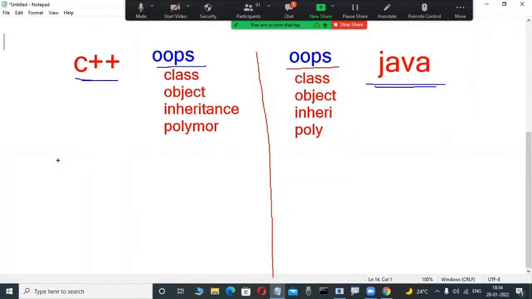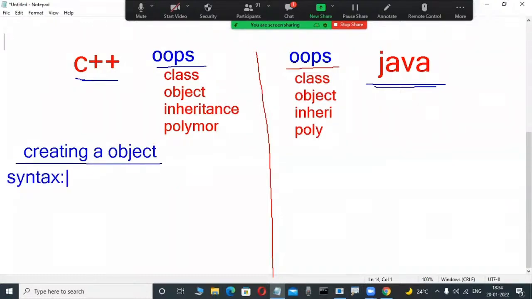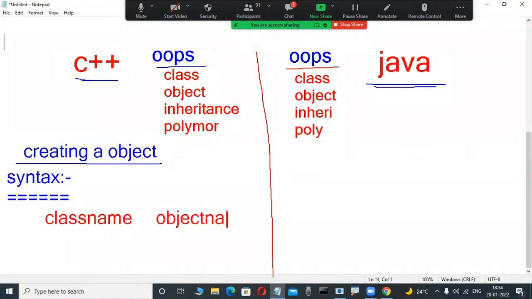Anybody guess? Suppose in C++ I want to create an object from a class, what is the syntax? Anybody technical having an idea? So many persons have an idea. Creating an object from the class, what is the syntax in C++? Slowly observe here, here is the difference. Class name, space, object name. This is the syntax to create an object from the class in C++.